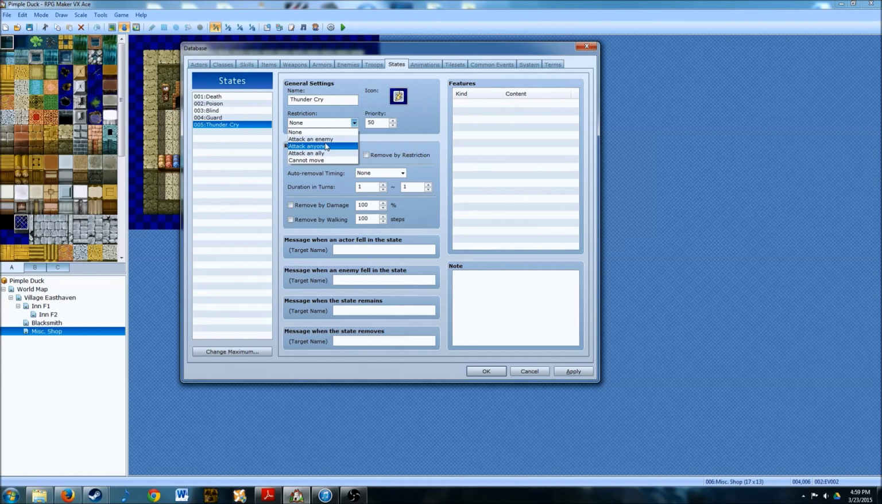So for this one, however, it's set to be attack an enemy. So basically, you'll lose control of the character, but they will always attack the enemy. So that's not too bad.